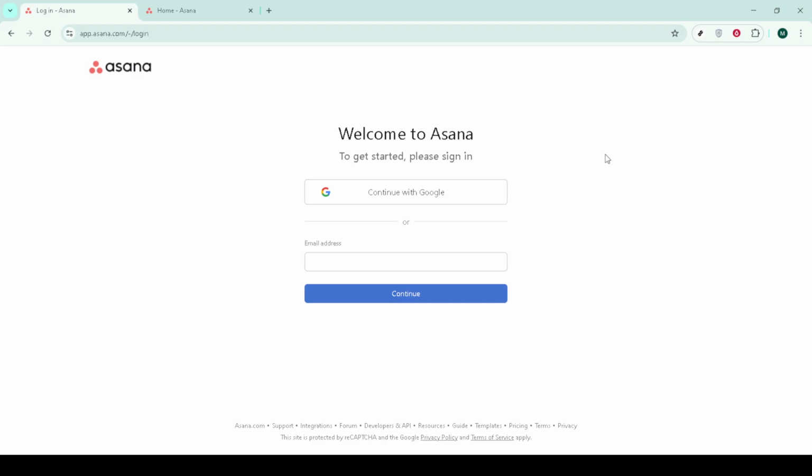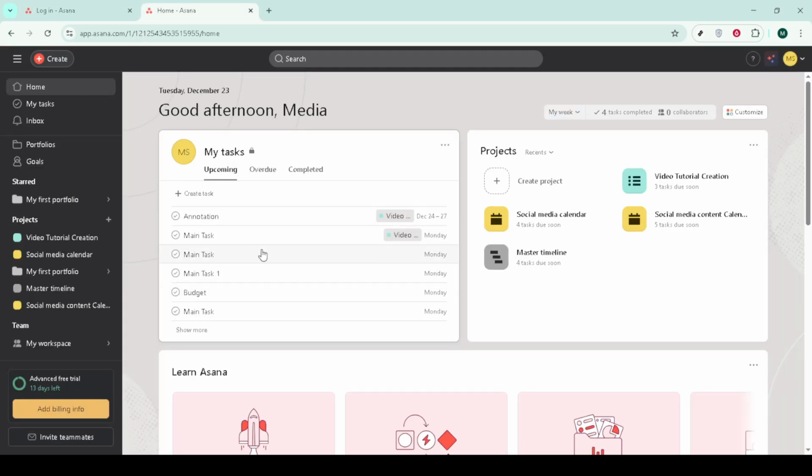Start by heading to Asana. If you're new, create an account. If you already have one, simply log in. Enter your email address, click continue, then type your password and select login. If you use a password manager, this is a good time to let it autofill to avoid typos.